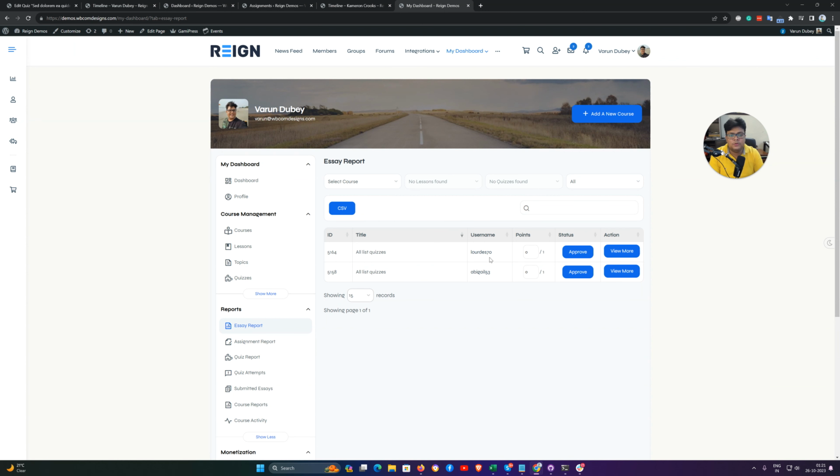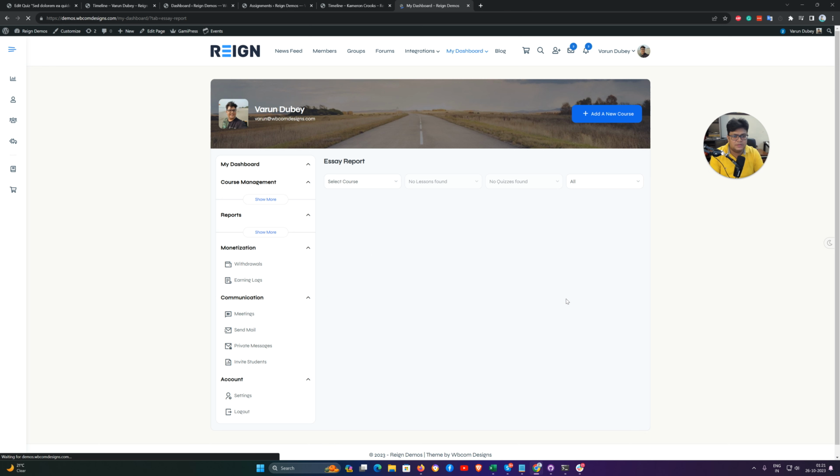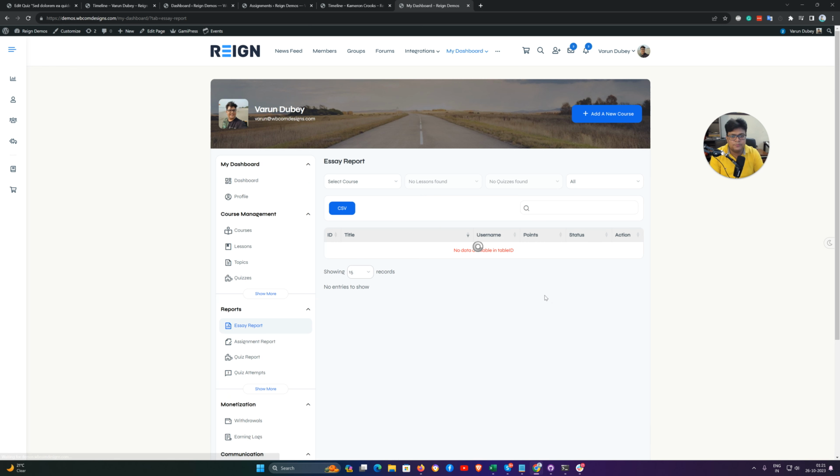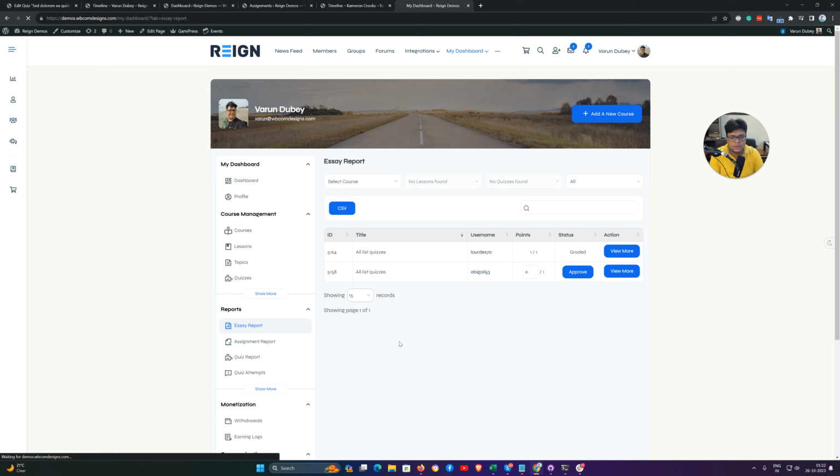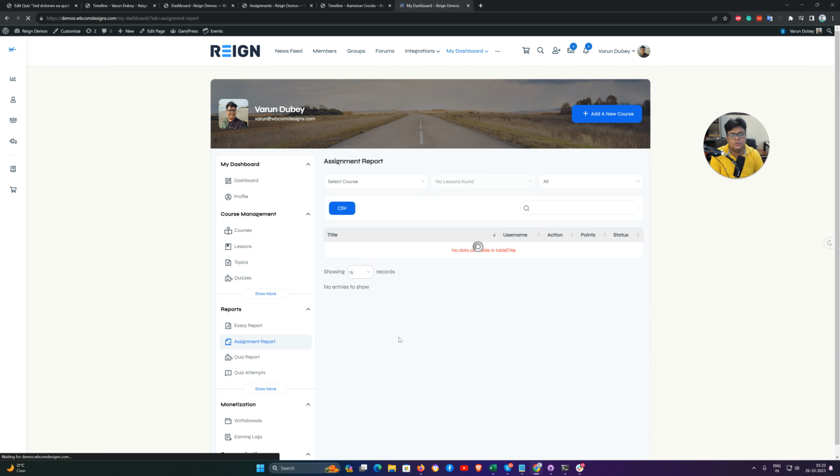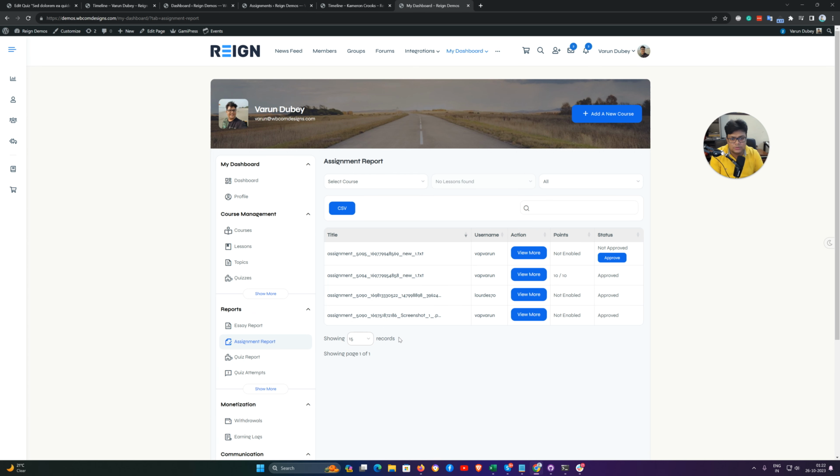And if you want to approve it from the front end as an instructor or a site admin, you can approve them and assign them points, like this one, where the status is approved or not approved. So you are getting data on whether it is graded or not graded, and you can approve it, then it will be graded. So this is for the essay report. As an instructor, you do not have to go to the back end to grade them. You can do that grading from the front end.